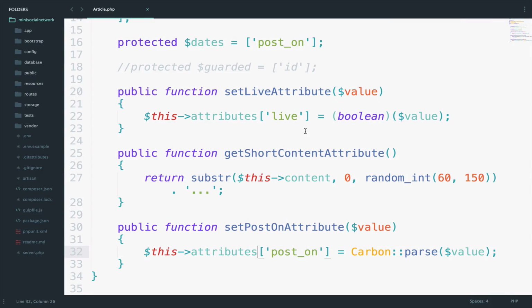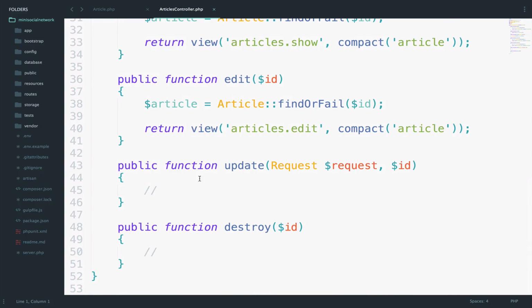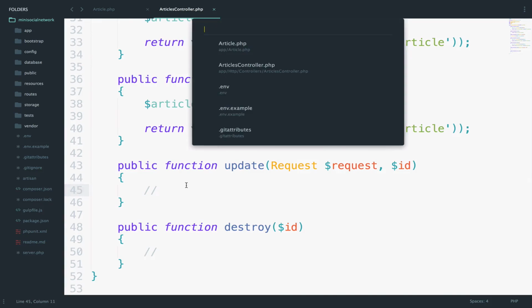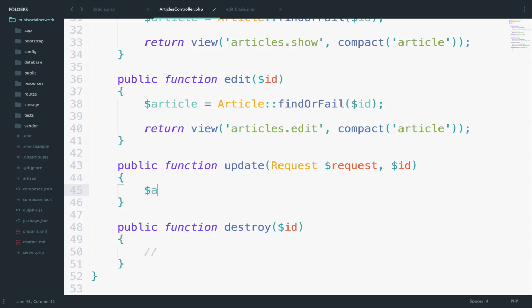So at this moment, we have the edit view. However, there is no backend code to apply the updated values. So the next function in our list is the update function. Here I will find the article with the ID that we pass. Because remember, in the edit view, what we do in the action is to have this URI, and from this URI we are passing the article ID, which means that we can access the article ID right here. So article equals Article find or fail, and I will pass the ID.